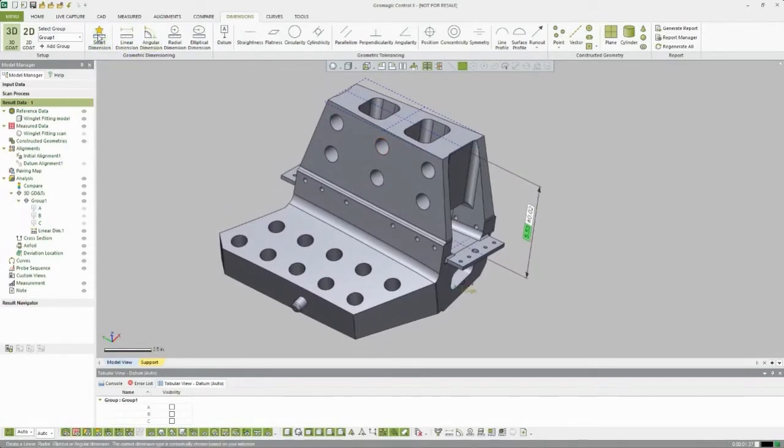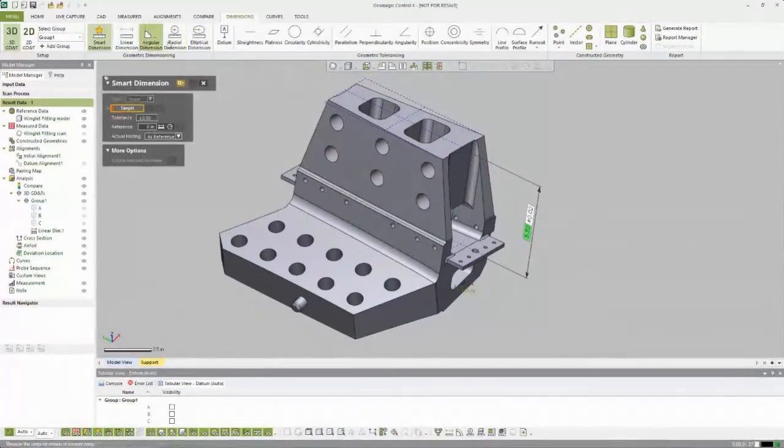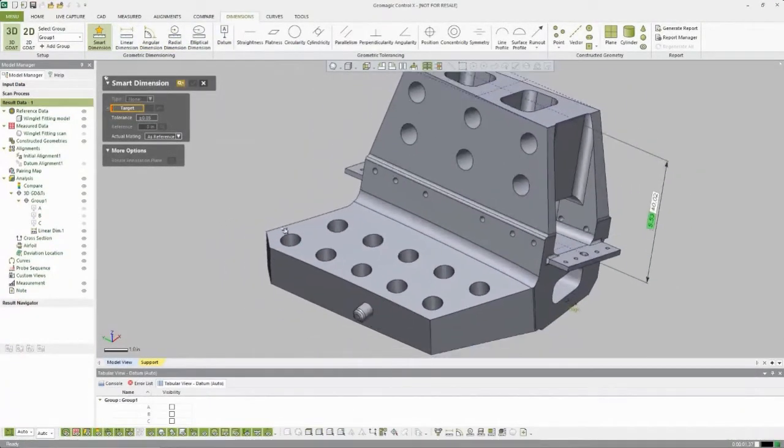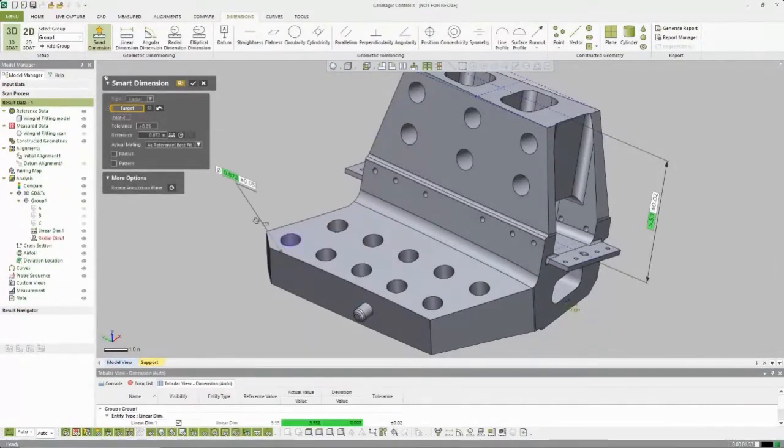All right, so I use linear dimension. I really like to use a smart dimension. And what this does is it toggles between the four of these depending on what you select. So it's got kind of a predictive selection. So if I want to choose this cylinder, maybe I want the diameter of that cylinder. I'm just going to click right on the cylinder face and then place that dimension flag out here.